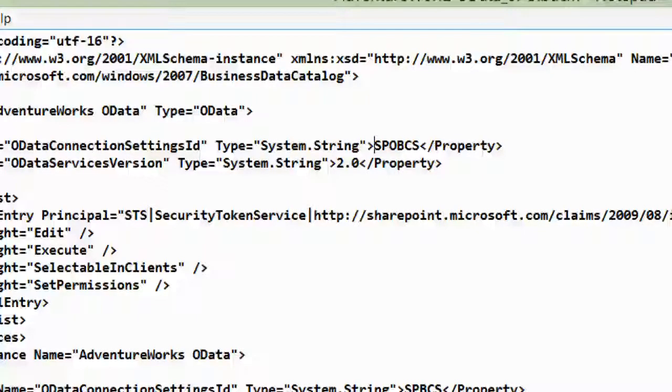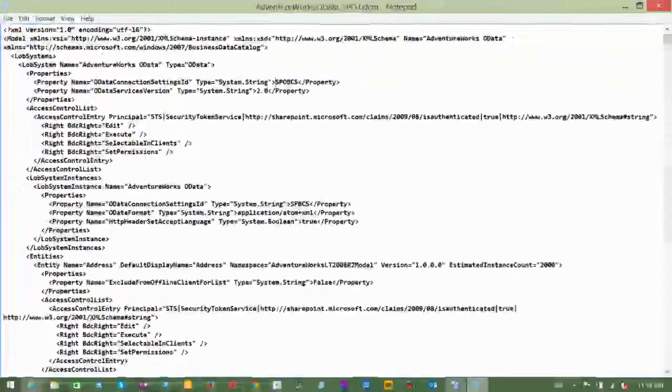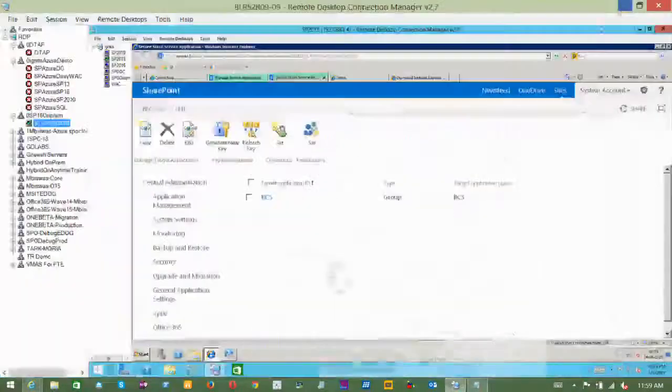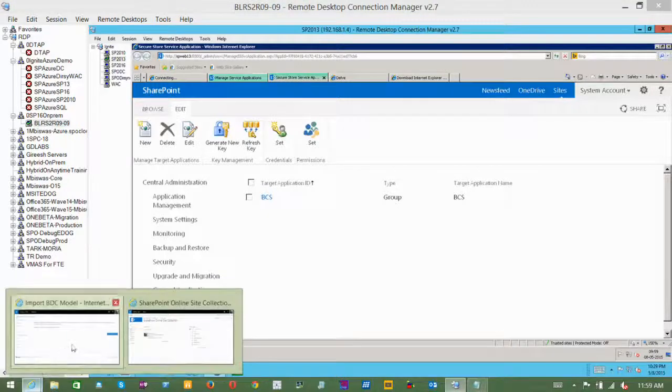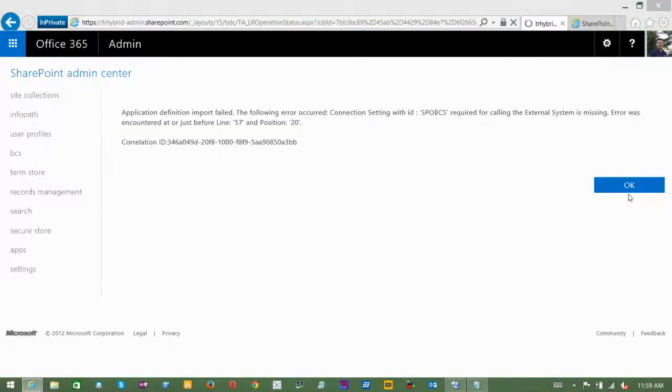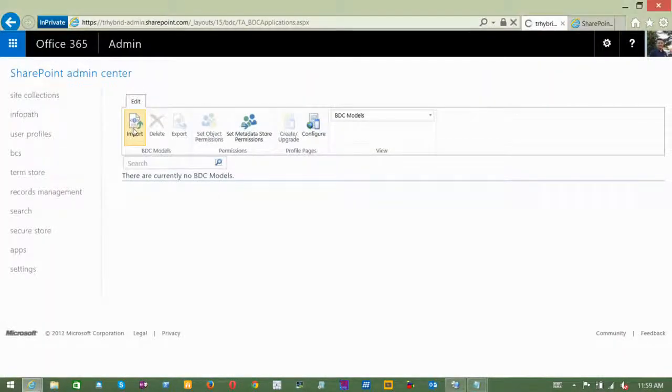it, of course, will not find it. It says SPO-BCS, where in my on-prem it was SPBCS. Which means you need to ensure that you indeed have the correct names out here. Save that file and try and import again. Again, as I said, easy when we fix it, but that's exactly what my correlation ID helped me to look into.